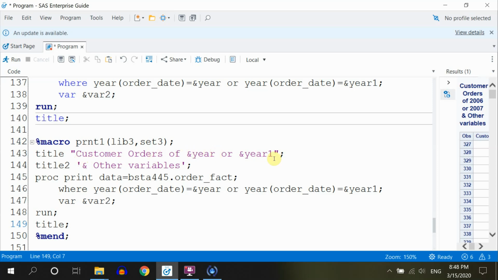So title, customer orders of here and here, we have those macro variables. Here we don't have any macro. Here we have to have lib, and remember to include lib3, yeah, and remember also to include another period here, and set3.